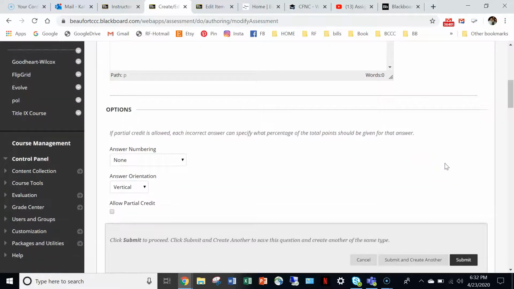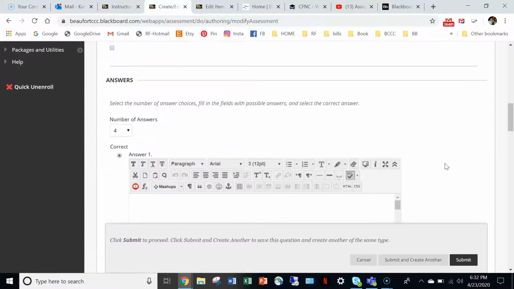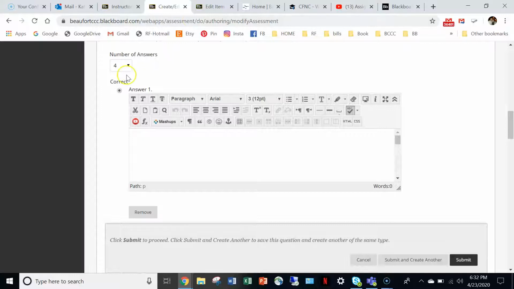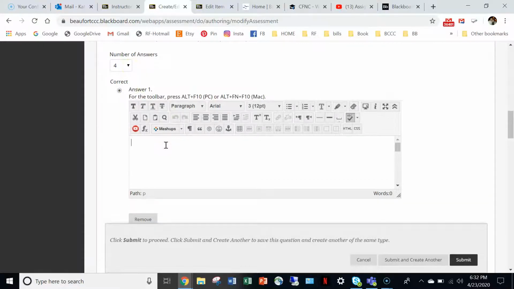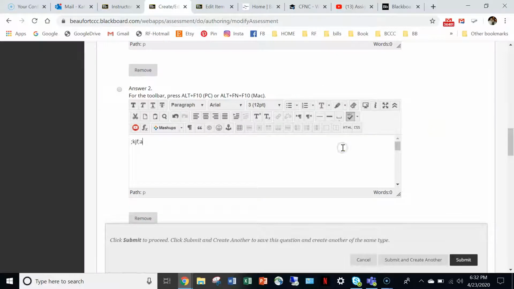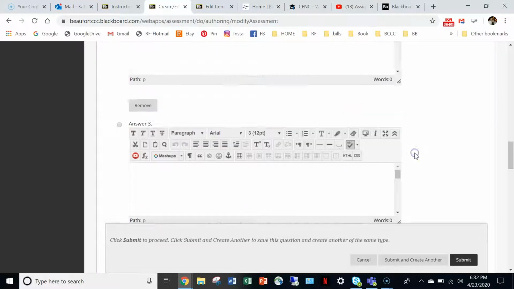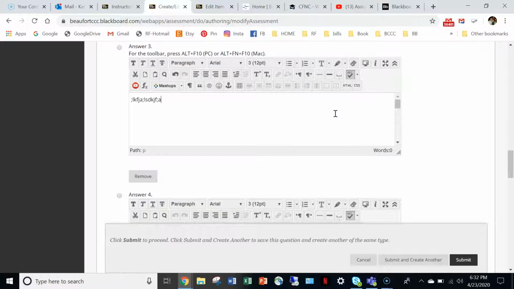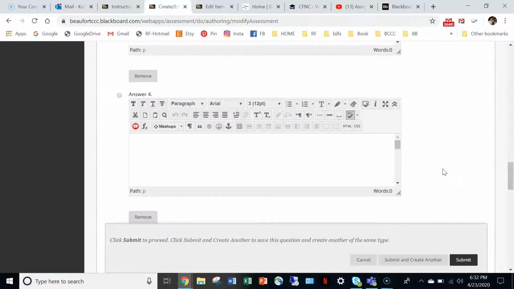And then you're going to scroll down and just add the possible answers. So it defaults to having 4. That means the students would have 4 choices to choose from, A, B, C, or D. So for answer 1, for time's sake, I'm just going to type in some scribble there. But you type in the 4 possible answers. Scroll through to each text box.